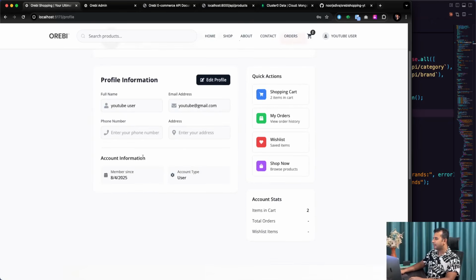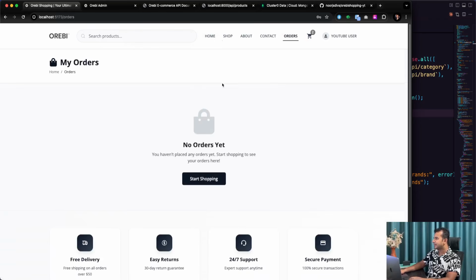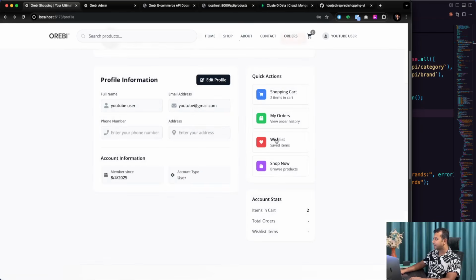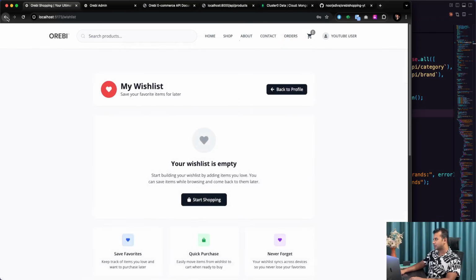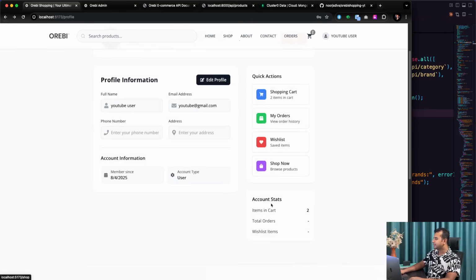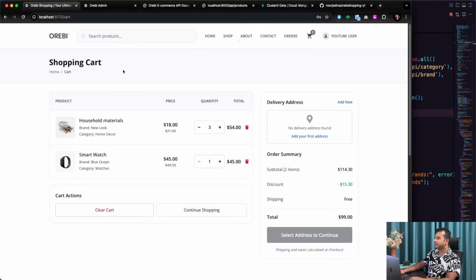So now I have a vivid description over here: the shopping cart, my orders, wish list, shop now. If I go in my orders, nothing yet. And also if I roll back and try to go in the wish list, nothing yet because we didn't add it yet. Now if I try to go in the shopping cart, as you can see, I have the items in the shopping cart. Now I can't make the payment. Why? I need to create an address.